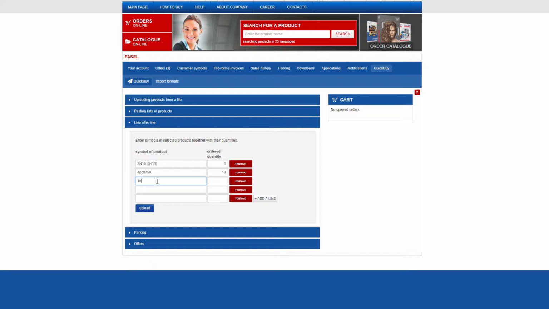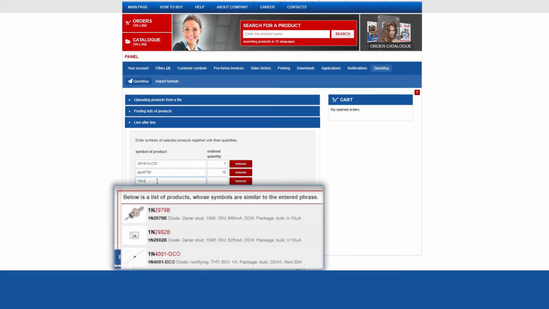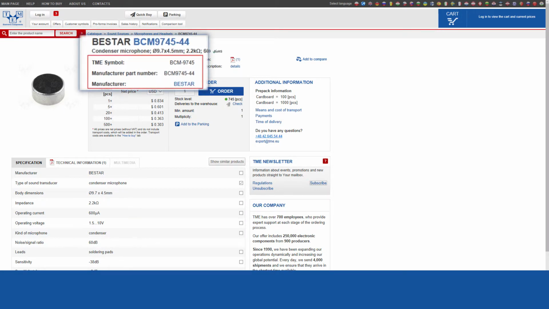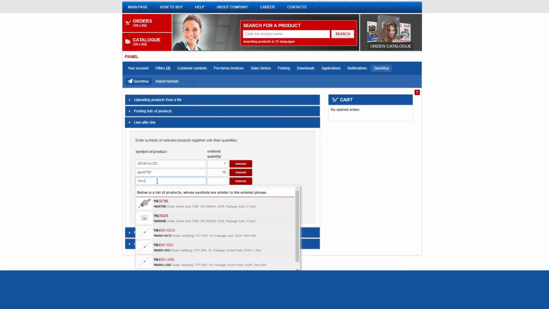A symbol prompting mechanism has been launched in the line-by-line option. Regardless of whether you are entering a TME symbol, a customer's symbol, or manufacturer's marking, the system facilitates the search for the right product by showing a list of products corresponding to the inputted text.